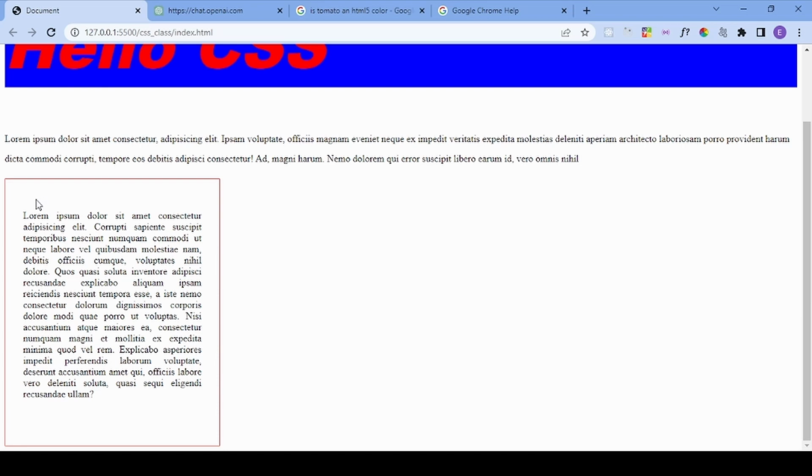By the time I go back to my browser, this is what you notice. Can you see what is happening? My top value was set to 50, left and right was set to 30, and bottom was set to 80. So this one is bigger. So take note of that.